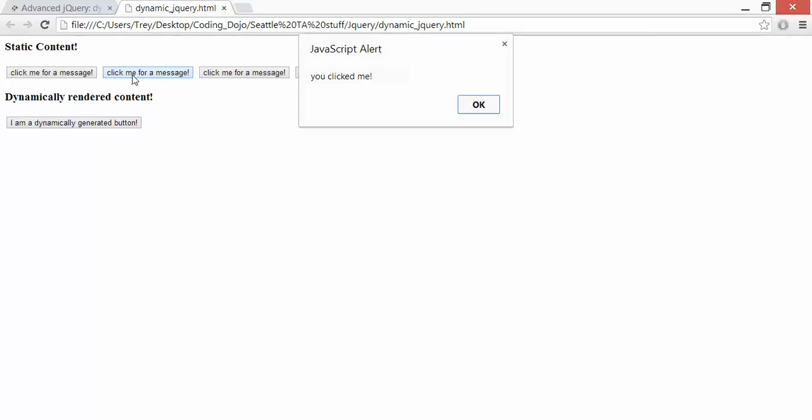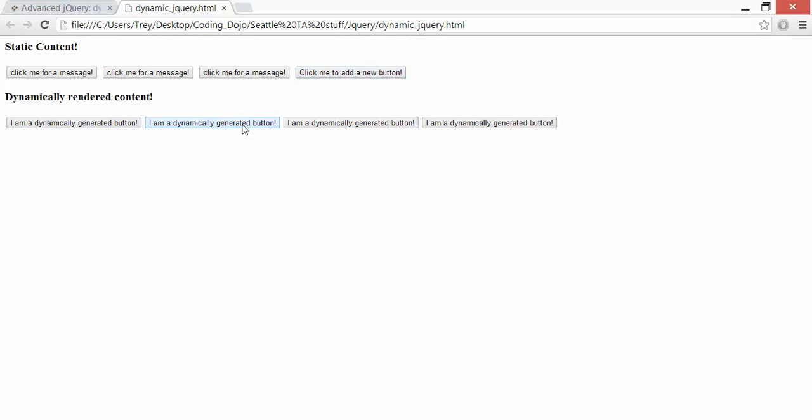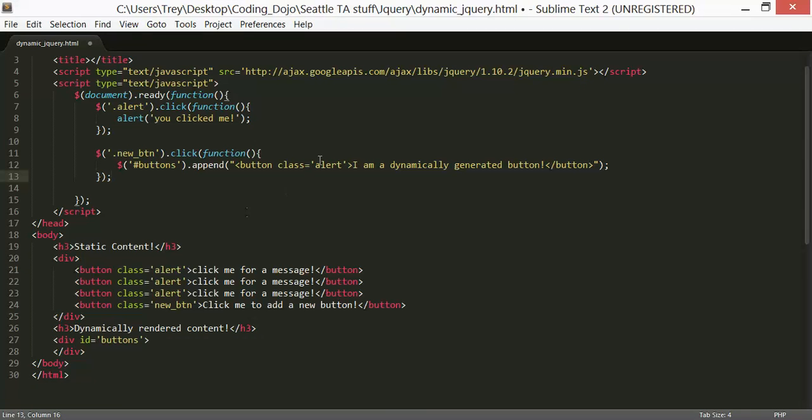So, refresh the page, all the buttons go away. Click to add a new button, I click it, nothing happens. This works. But, every time I add a new button, my handlers do not get attached to this new dynamically rendered button of the same class, class alert. So in the next two videos, I'll explain to you how to fix that.